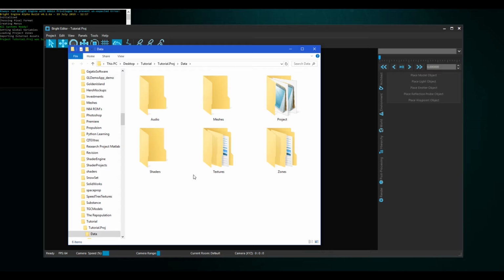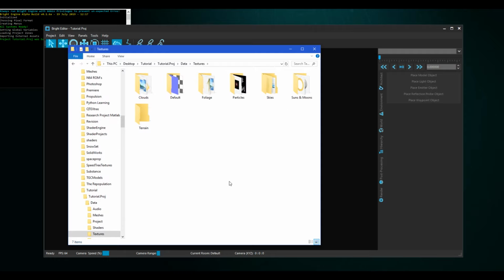I will now demonstrate how to import a texture asset into the project. First, I enter the Textures folder. You will notice that by default, Bright Engine has already created some subfolders with a handful of starter textures. I have 2 terrain textures which I want to import.